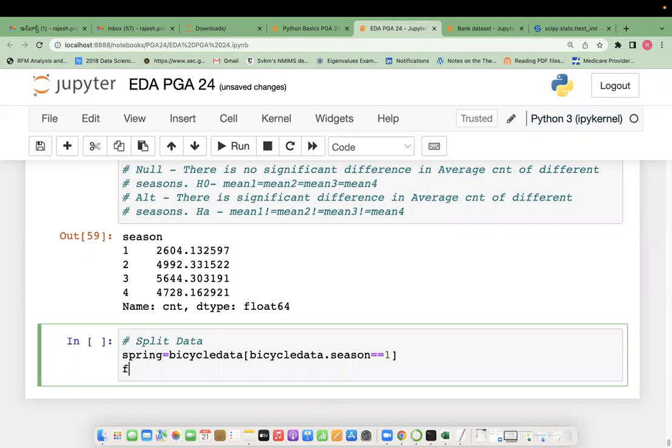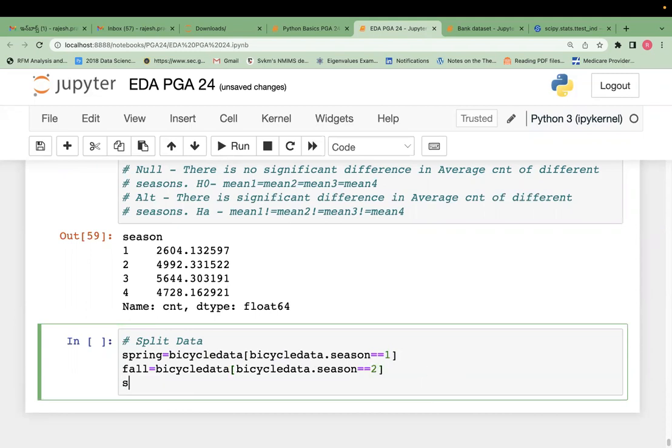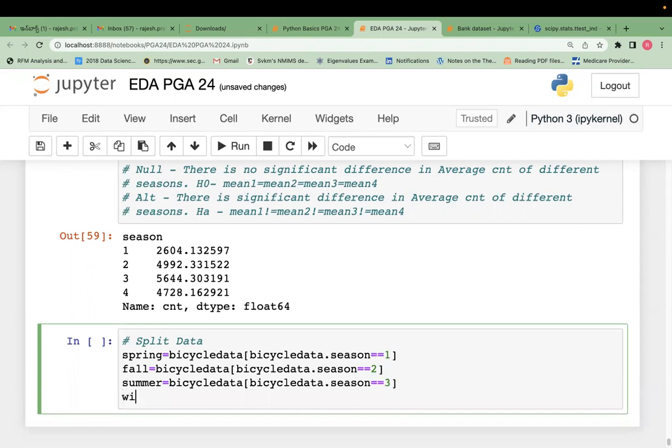Season spring, then fall. You can copy the command from top, Control C, Control V, change the 1 to 2. Summer, paste it and change it to 3. Winter, right? Winter is equal to paste it and change it to 4. Spring, fall, summer, and winter.